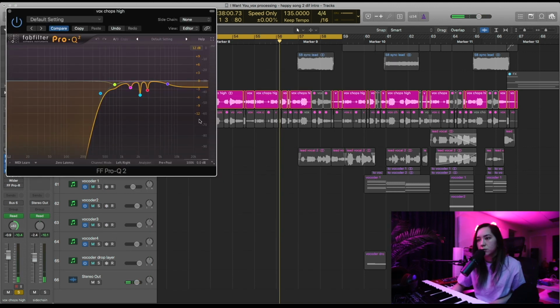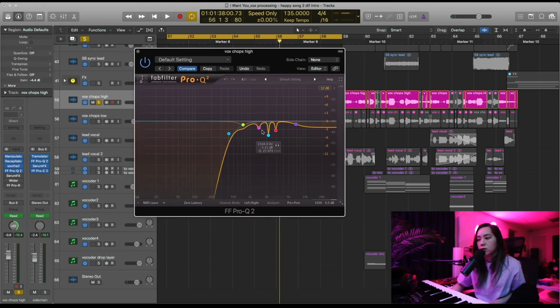And then I have some EQ. I'm using Pro Q by FabFilter. So I'm cutting off all the low end because you can't even hear that anyway. And these little notches here are where some of the more prominent resonant frequencies are. So I just cut them and removed a little bit of the high end.